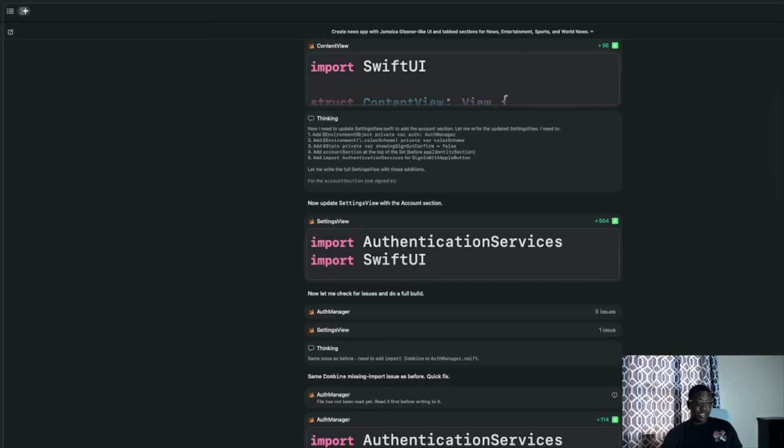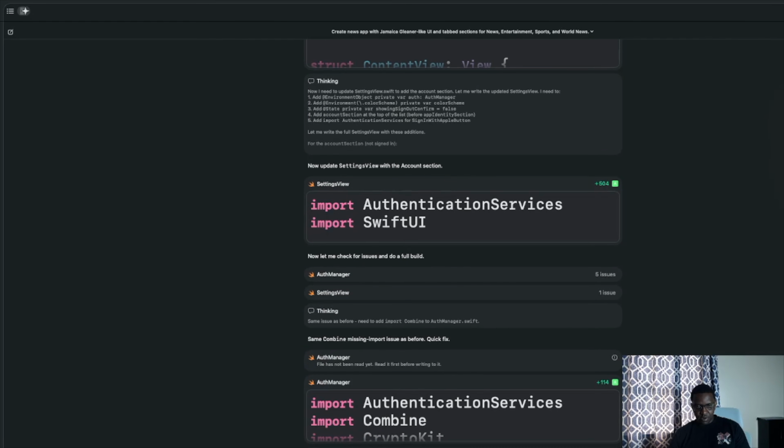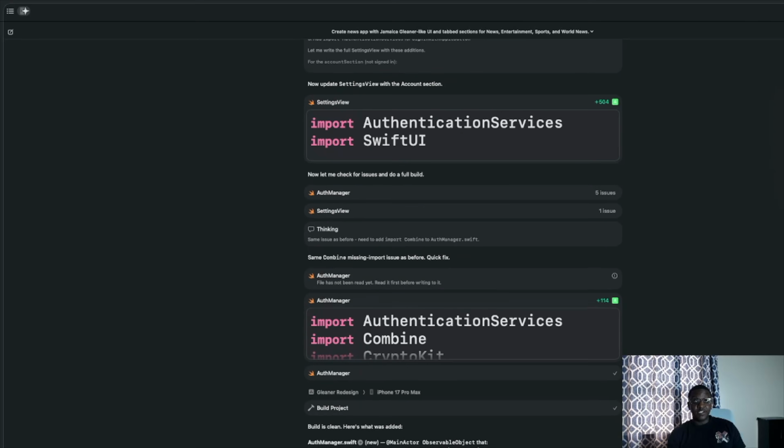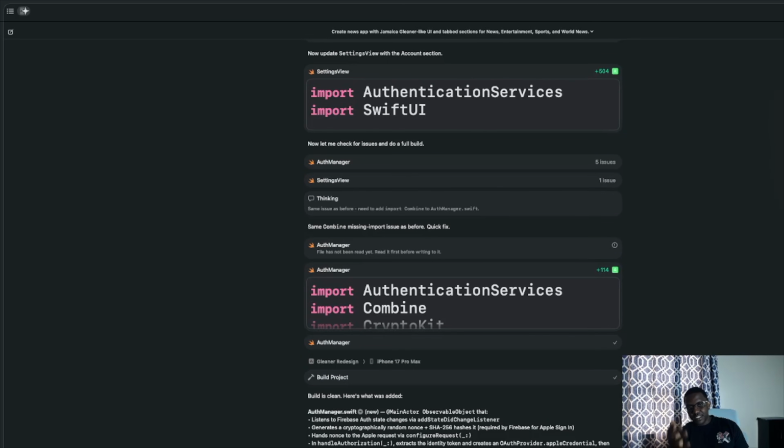Alright, so it's made the changes. It's trying to build the project. If it does get some errors, it will pause and take a look at them. So let's see if it builds successfully. Alright, build succeeded. So that will work. And now it's giving us a summary. You can pause the video and read it, see if everything looks good to you. Listen to Firebase auth state changes using app state did change.